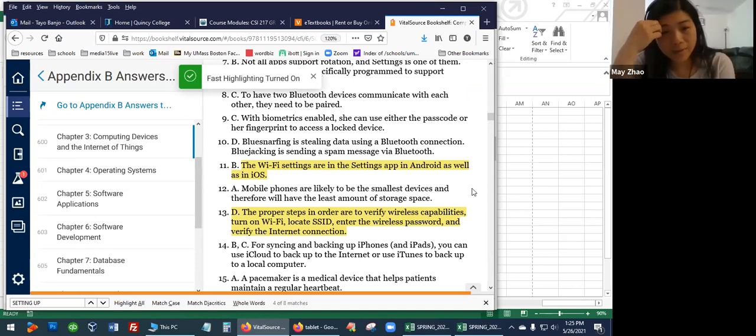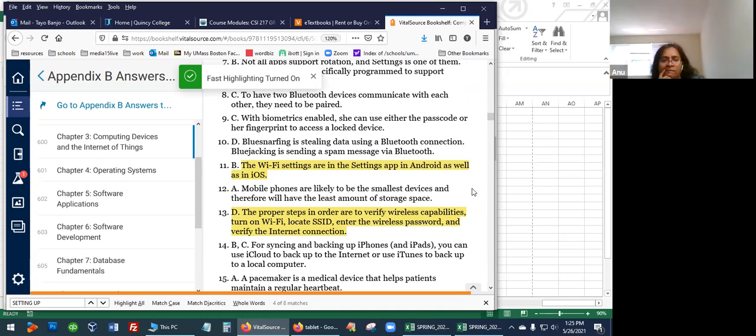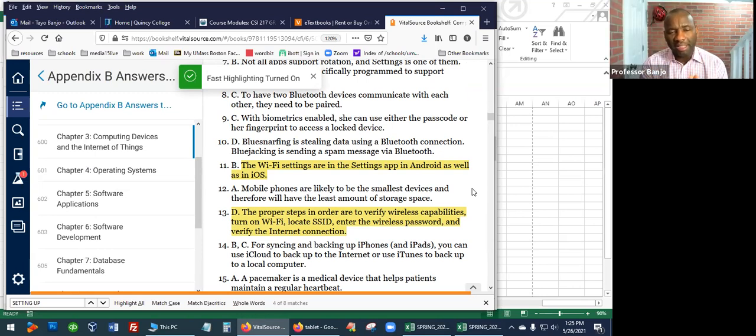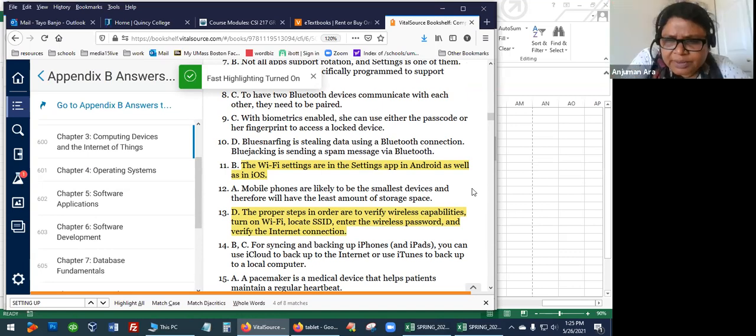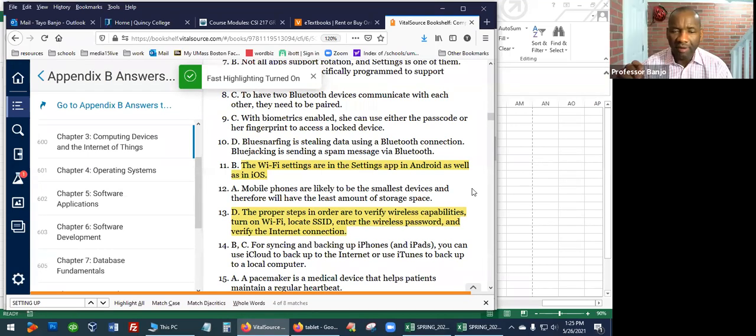Locate SSID. Look at SSID. Okay, let's see all the steps. The proper steps. Wi-Fi, right? Wireless capabilities first. So the first thing is to do what? No, what's the first thing? Keep the steps in order and verify.